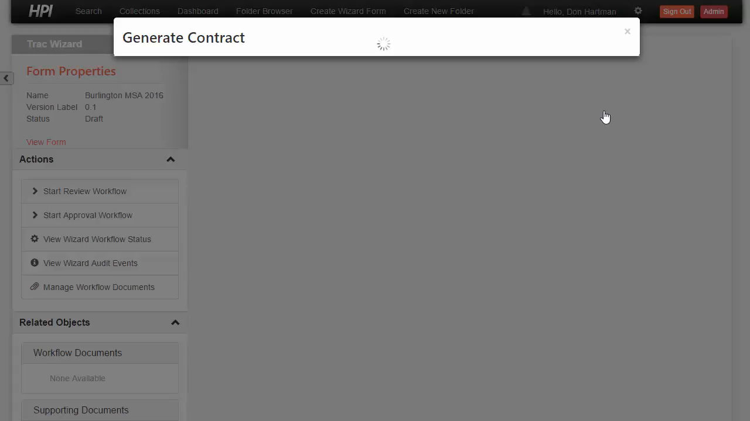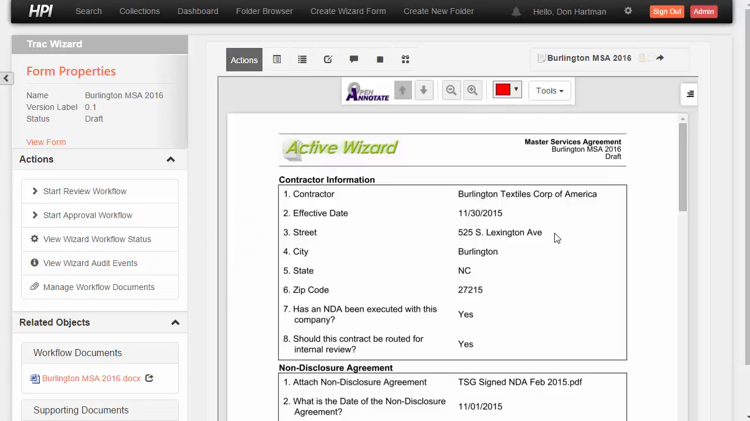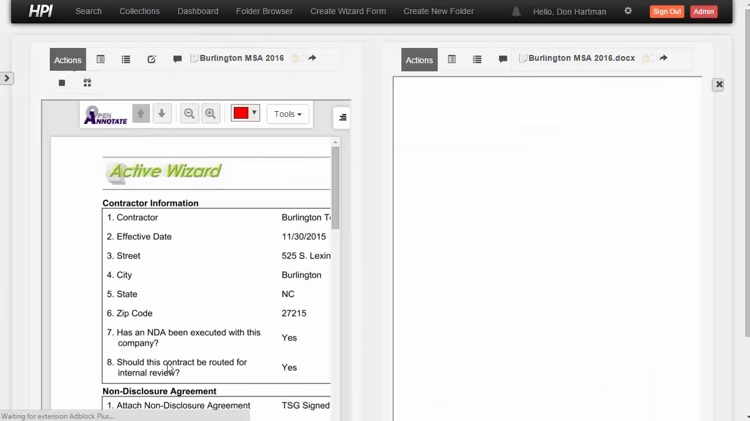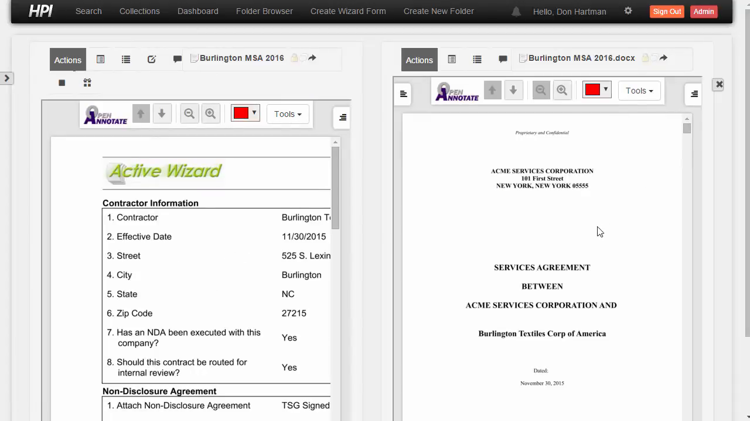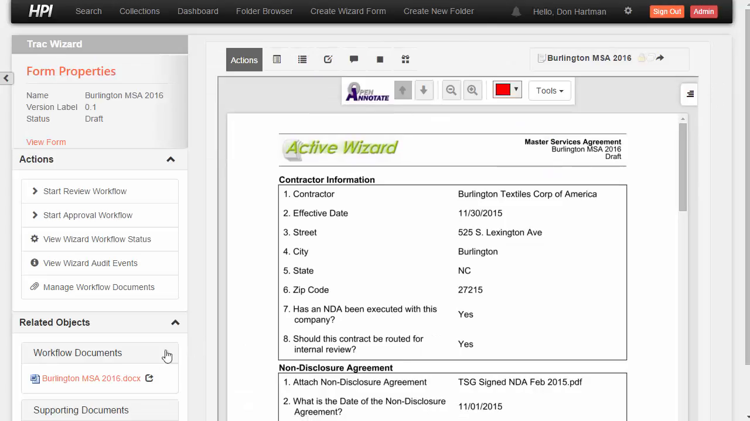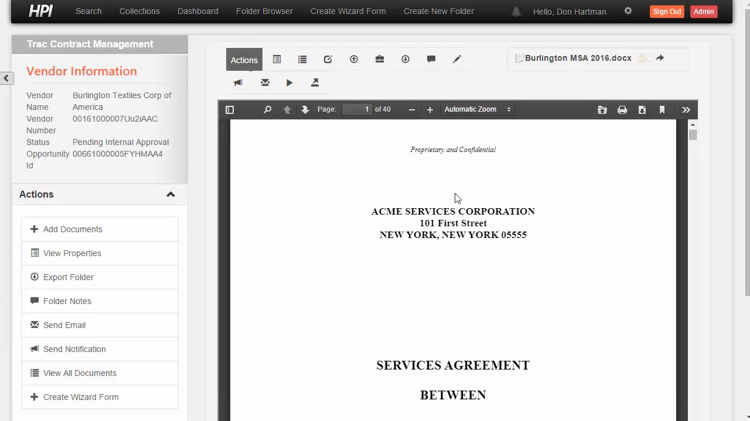So in the background, this is creating a 0.1 version, which is the template itself, and the 0.2 is the filled out version of the contract. Here I can use our dual pane view to look at the information we filled out along with the filled out contract side by side. Or if I click directly on the contract, I can view it larger here.